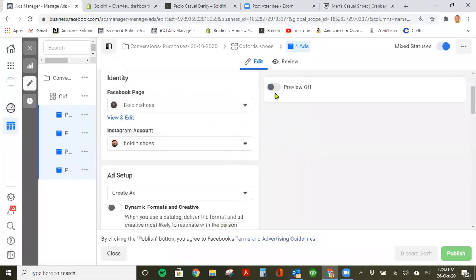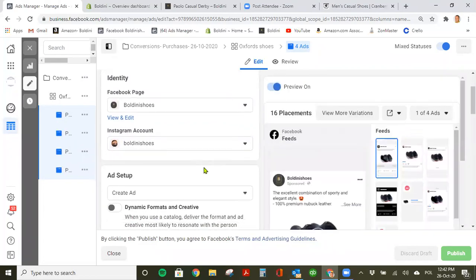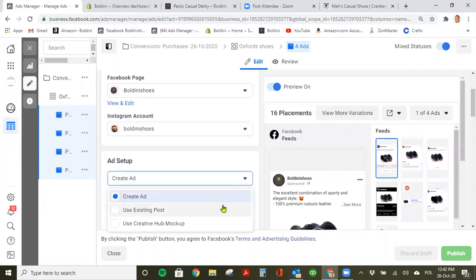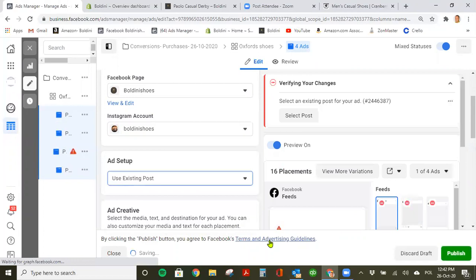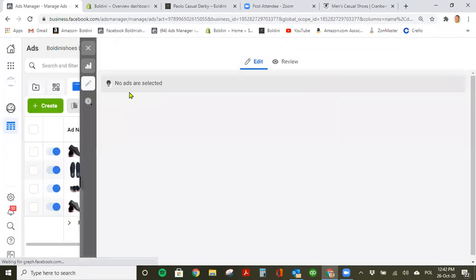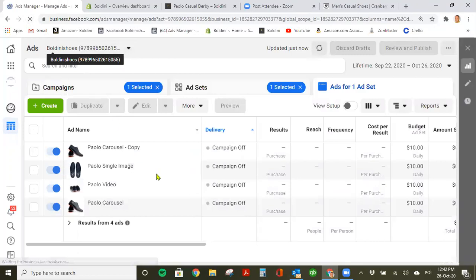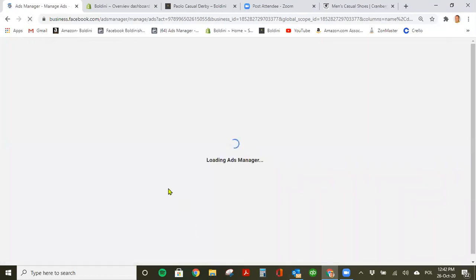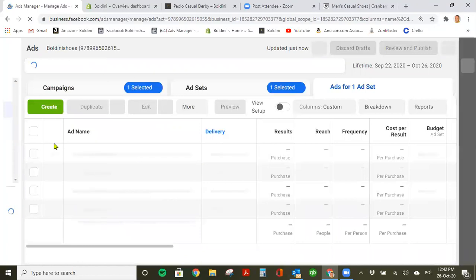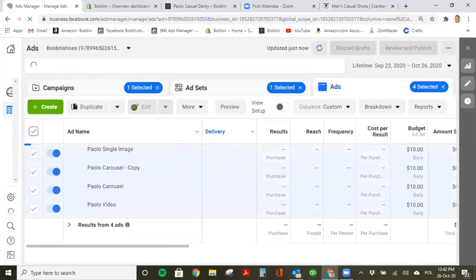Is that correct? Yeah. To these ads? Okay, perfect. So if that's the case and we know we're going to keep them how they are, we'll just say use existing posts. And before we do that, we always have to refresh, which is a big piece of this. Otherwise it won't work. And then we select all. Then we select edit.